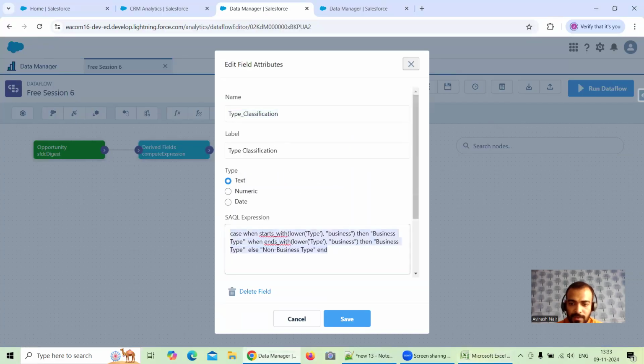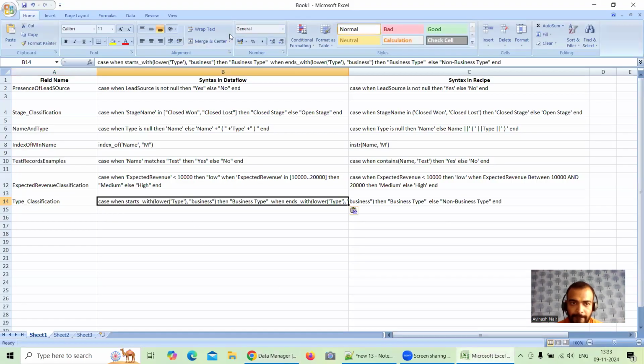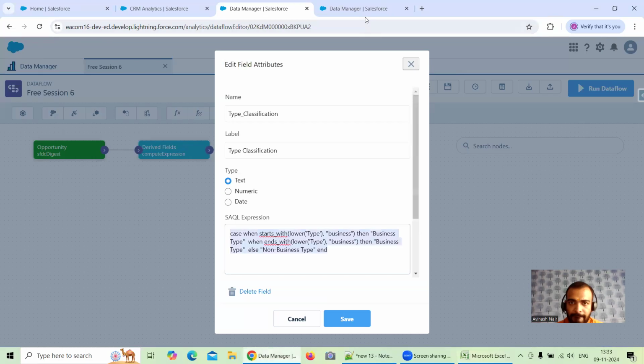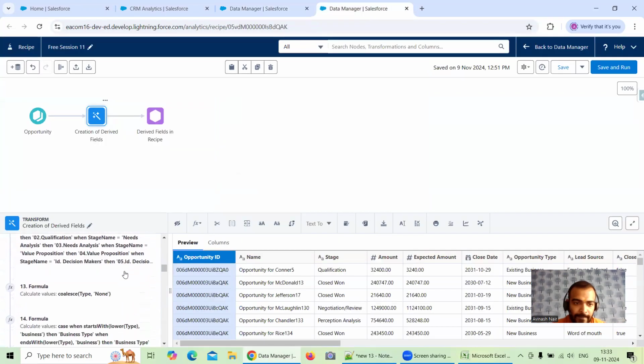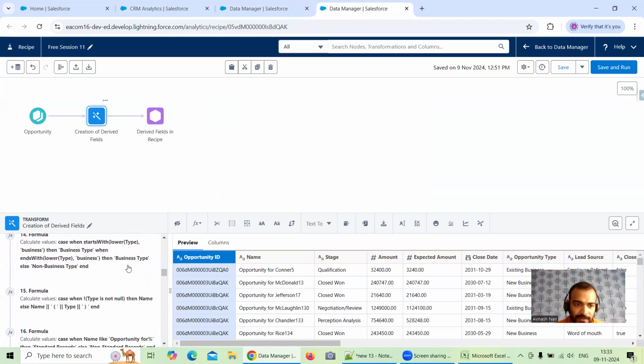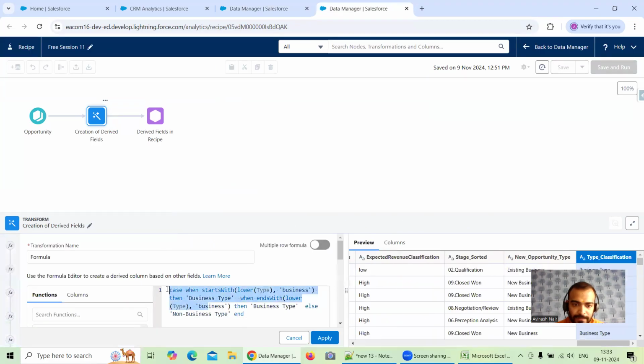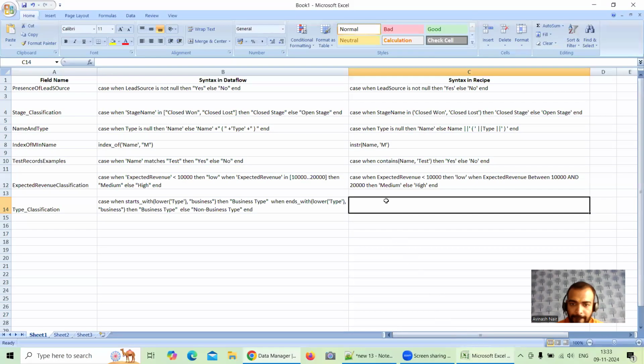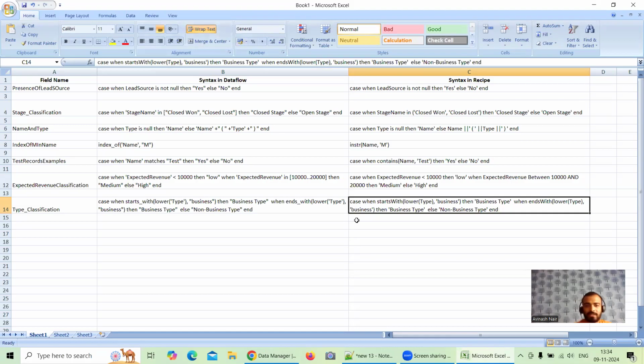We put this whole thing over here. Let me see the type classification. So as you can see here, in the data flow we used to write starts underscore with. Instead of writing starts underscore with, you have to just write startsWith, and the W will be capital. So as you can see on the recipe side, that underscore won't be there and the W will be capital. That's the way it's being done.